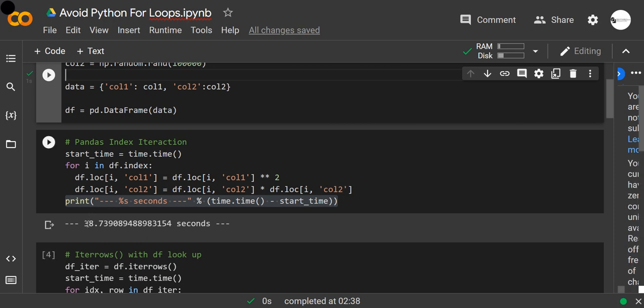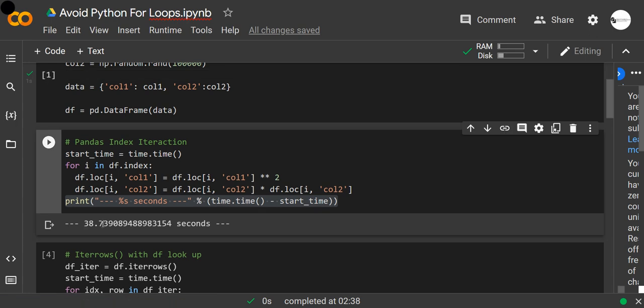We can see that I've already run this because it was going to take a while, so I ran it in advance so that I don't have to keep you waiting. But we can see that it takes 38.7 seconds. It's quite long. The key operation we're using here is df.index, which gave us an index of the table. We're using that to access a specific element at the specific column. So this is not efficient at all.